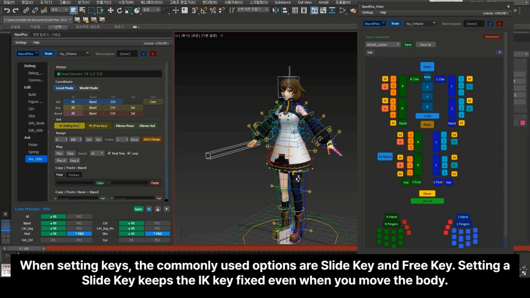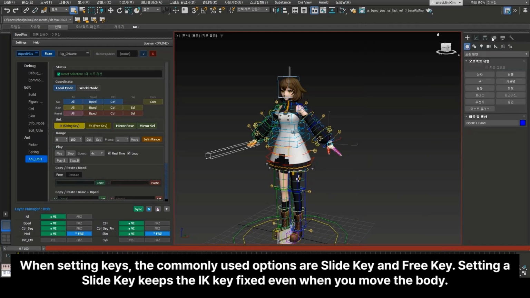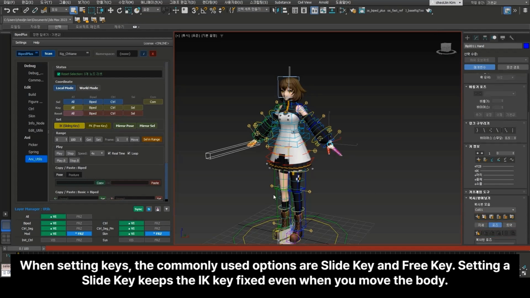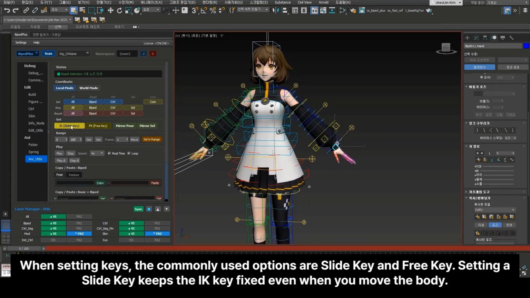When setting keys, the commonly used options are slide key and free key. Setting a slide key keeps the IK key fixed even when you move the body.